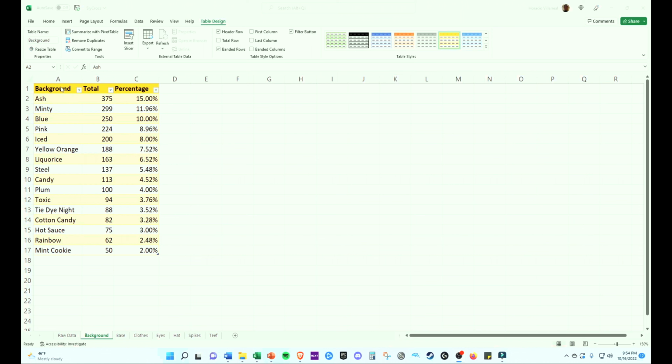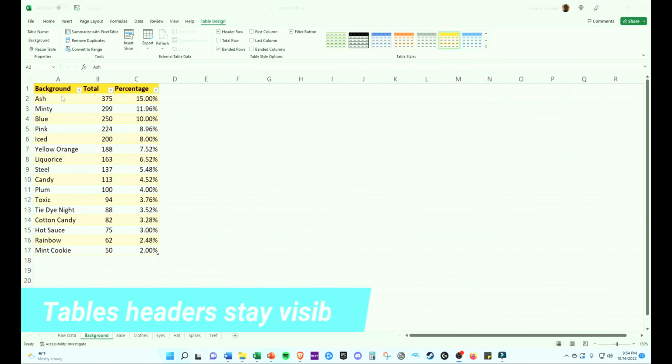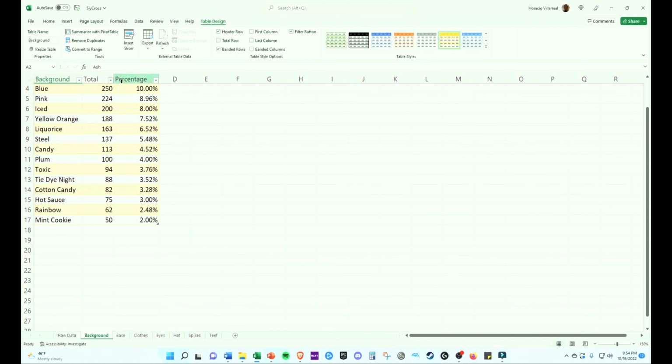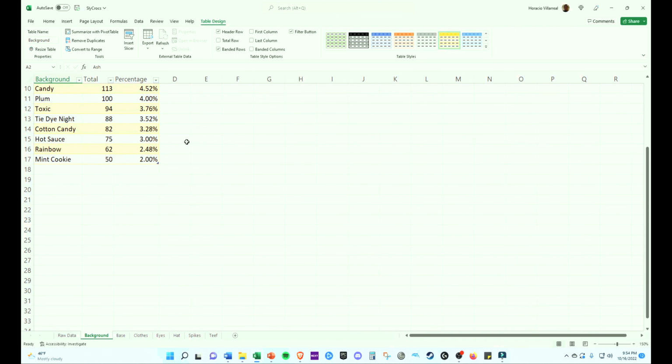Also, the table headers will always remain visible when using tables. So if I scroll down, you can see background, total, percentage are still visible.